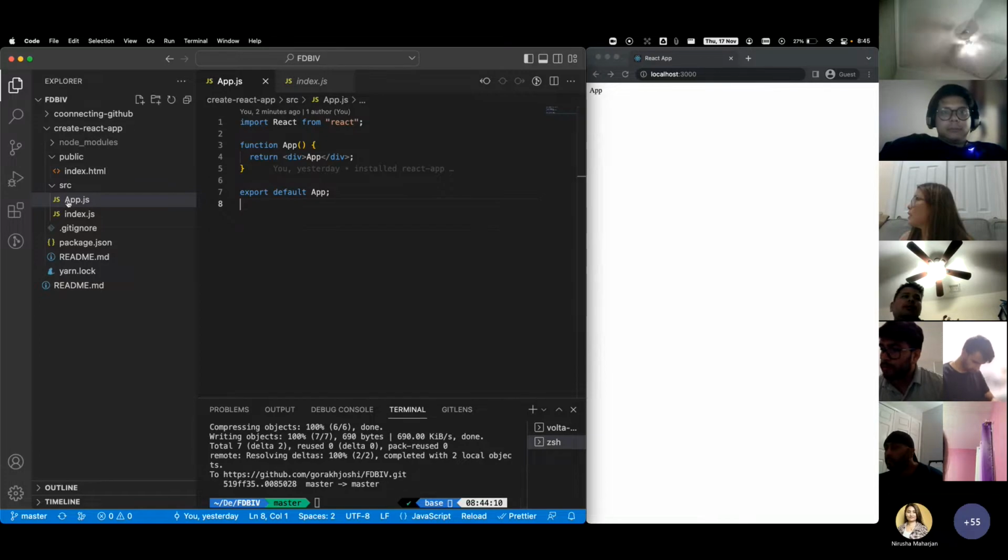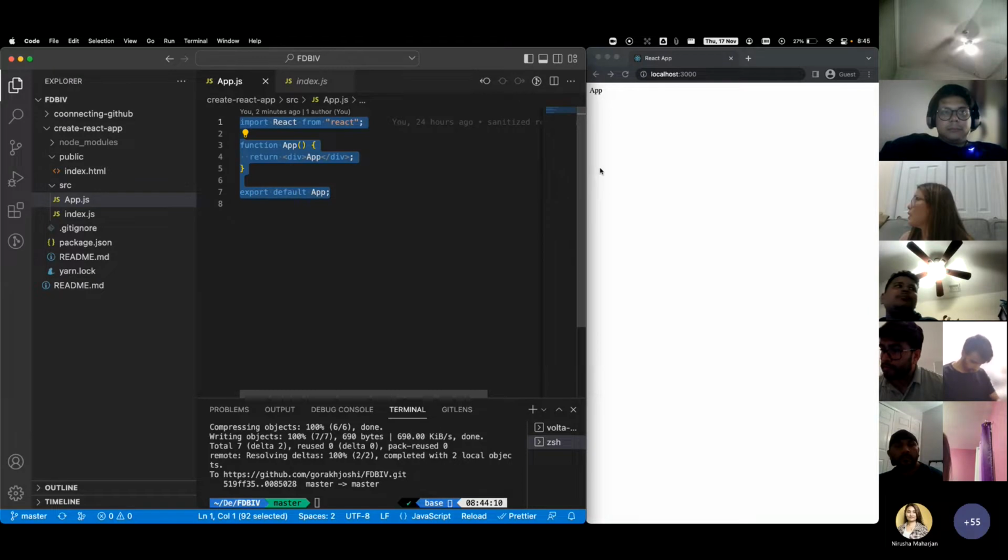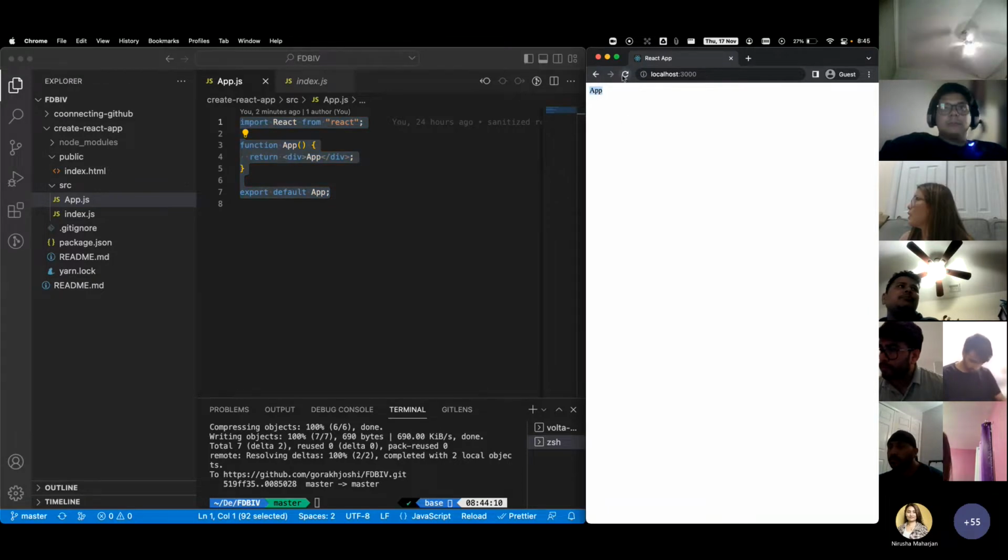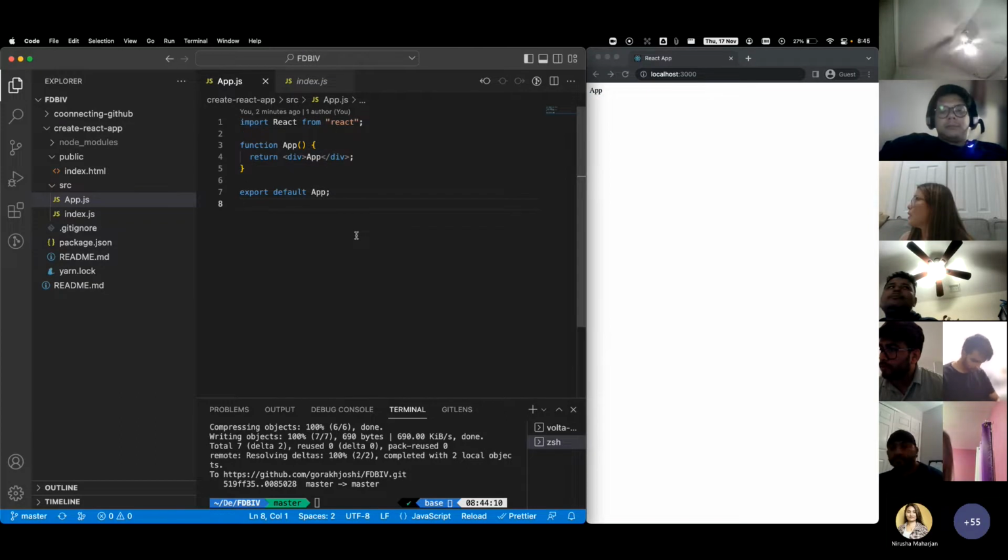So now let's go inside app.js. We need to have this code, and you need to see this app in your browser. Now, those who are new to HTML, can you guess, or can you tell me, where can I write HTML? On which line number? In this file, in app.js.